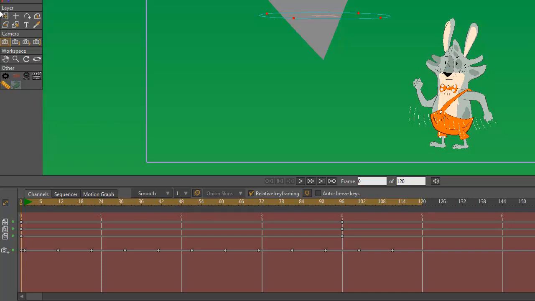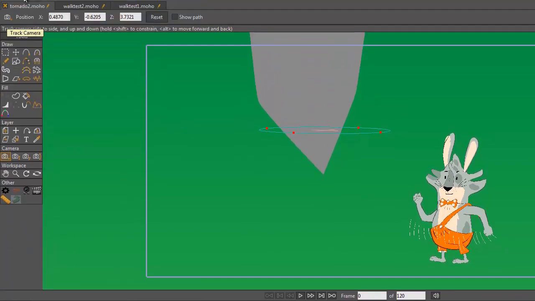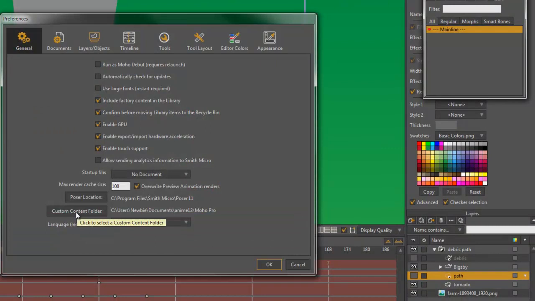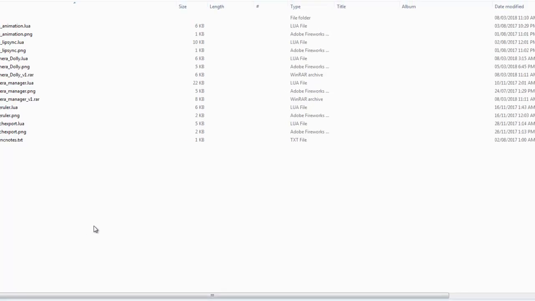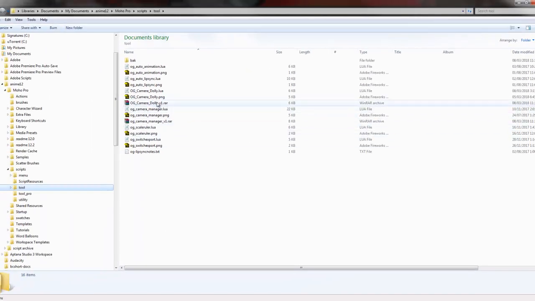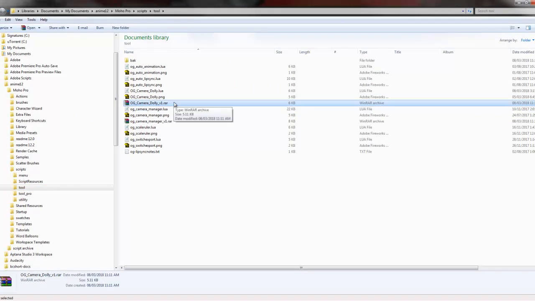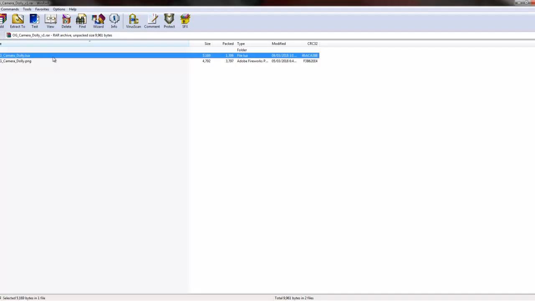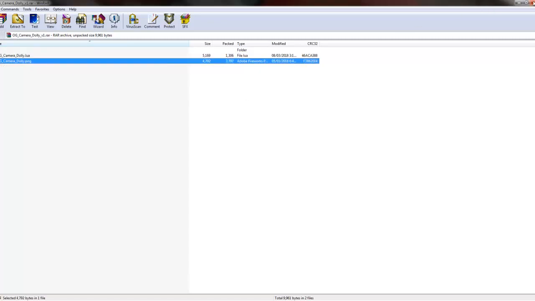I'll quickly show you how to install it. In Moho, under Edit, Preferences, you'll see here your custom content folder. This is where it stores brushes that you make and scripts and stuff like that. I'm on Windows, but it's the same concept for a Mac. So this is the file that I would have downloaded from Poptoogie's Patreon account. And these are the two files in it. The .lua file is just the actual add-in program, and the .png file is just the little icon.